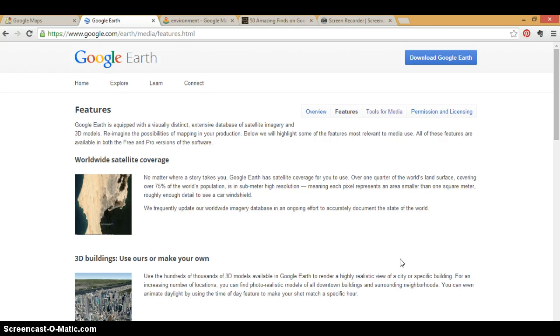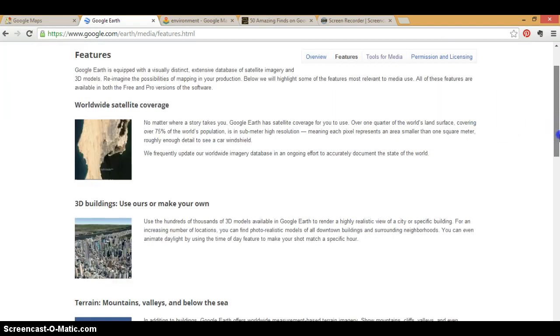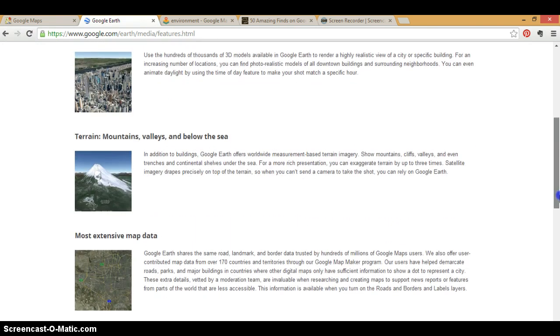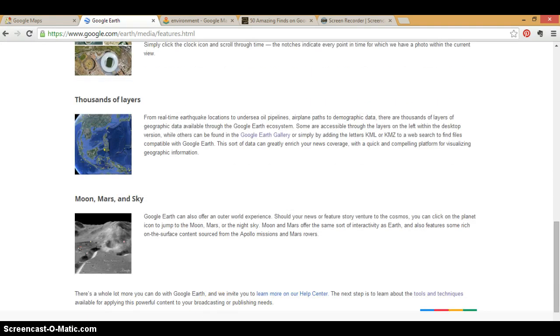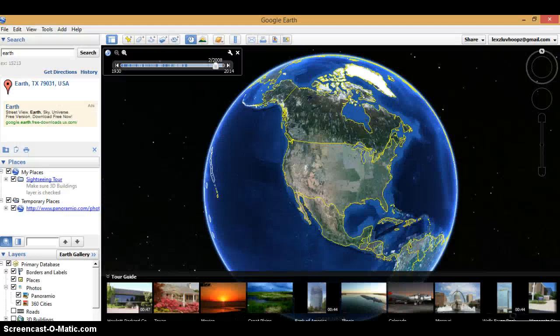I'm going to show you some of the cool features that you can do with Google Earth. To download Google Earth, you just search for Google Earth on any search engine, and you should be able to find it. You just hit download Google Earth, and it tells you exactly what to do. There's tons of cool stuff you can do with Google Earth. I already have it downloaded and signed in. So this is what it looks like when you first sign in.